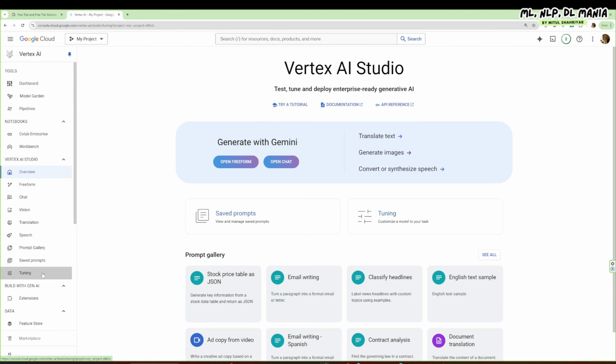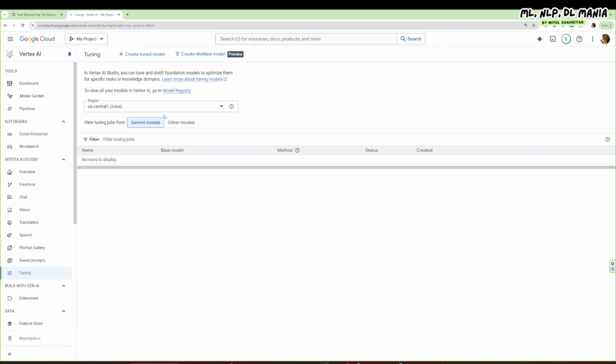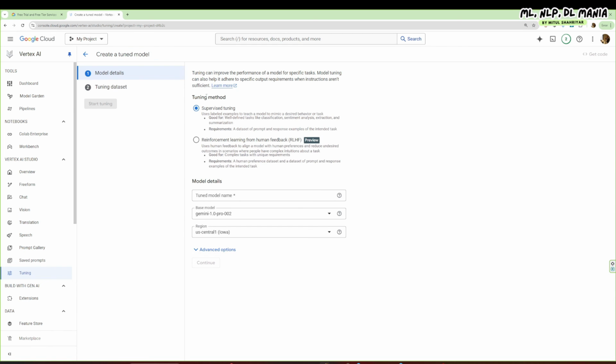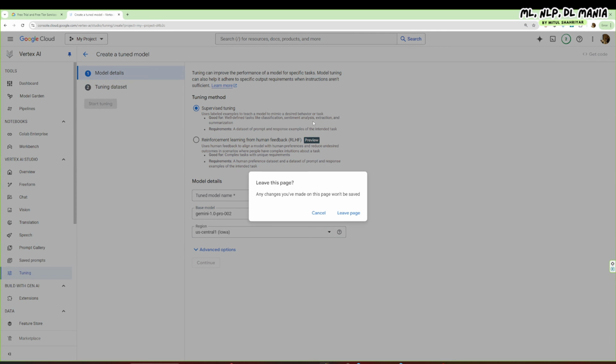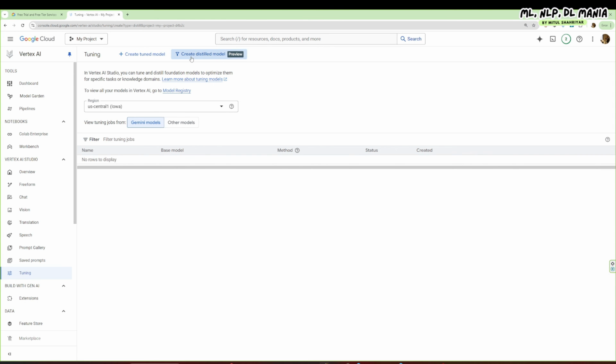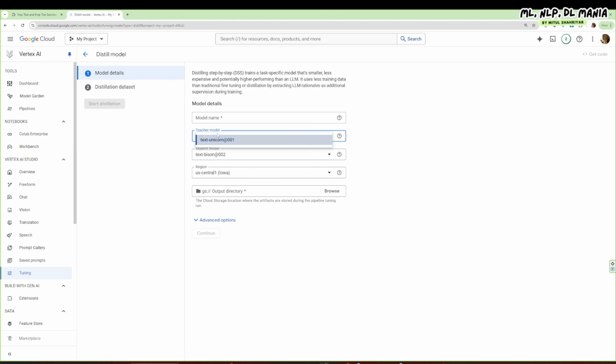So yeah, you can also fine tune the model. From here, if you go to create tuned models, under supervised, you will see you have the base Gemini model and other models as well. You can fine tune your models. But if you go for this other option, you won't find any Gemini model. It is basically text bison. So these are the models we have. So you can surely fine tune your models and so on.